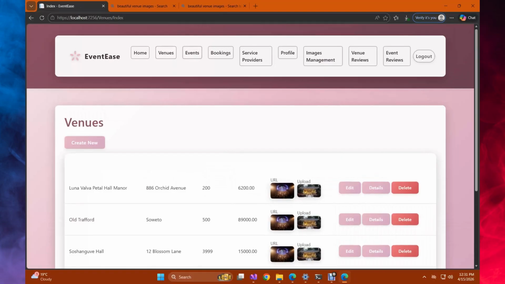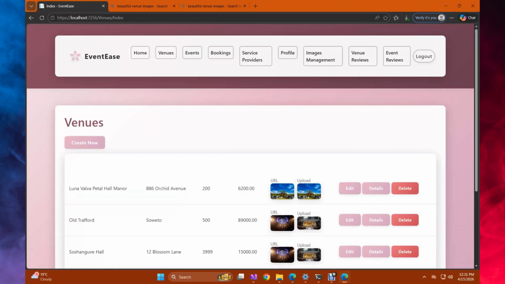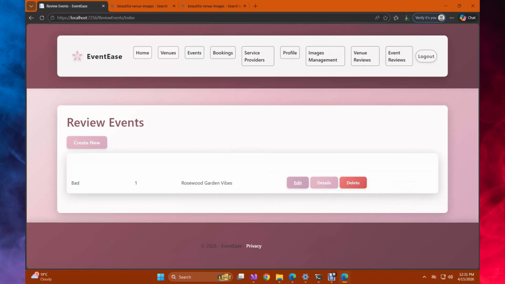I'm just going to change the image ID for Luna Value Portal, and then you're going to see that when I change it to ID 7, you'll be able to see the new image that has been uploaded. One is the URL, one is an upload.